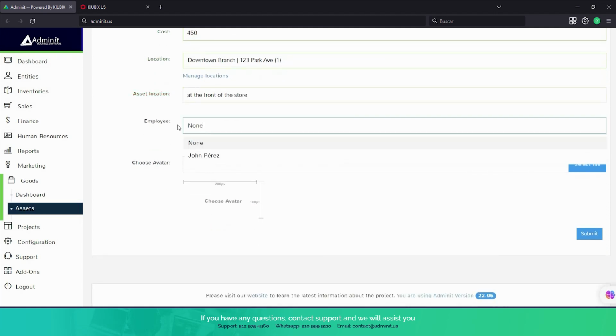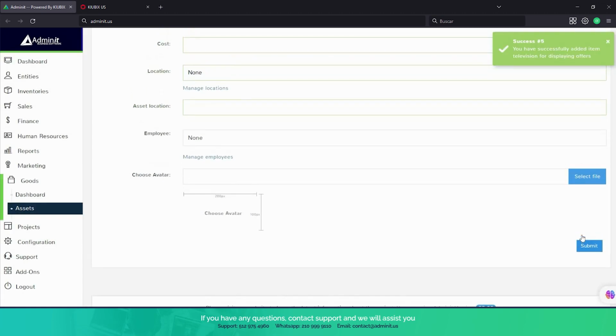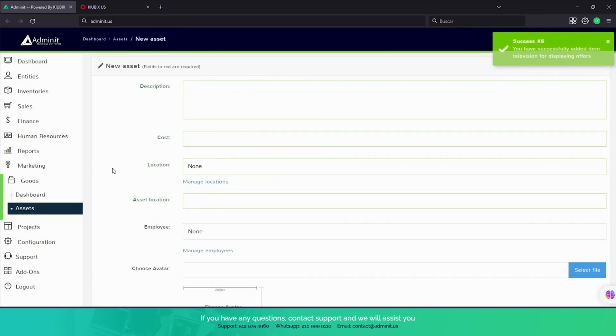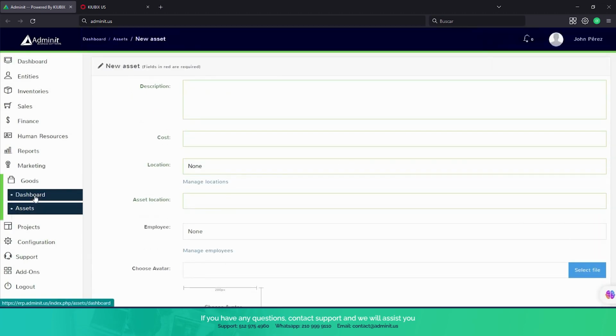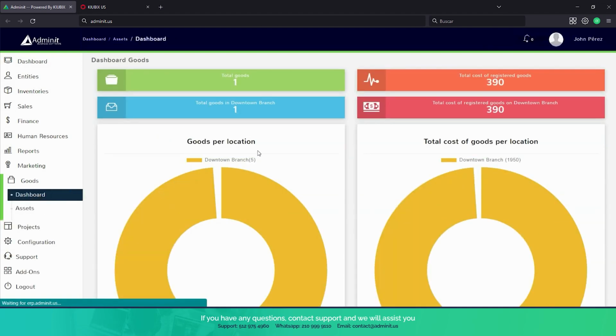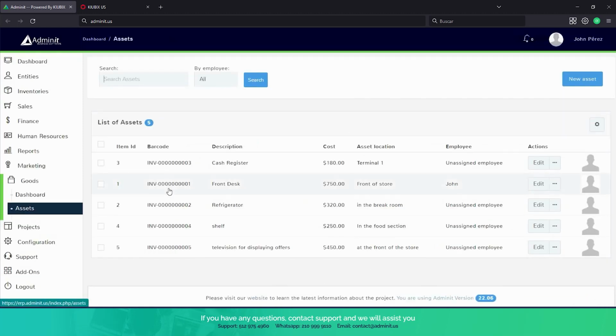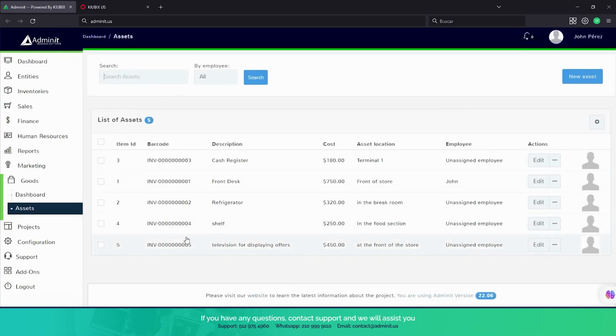You could optionally assign an employee to that asset and choose a picture for that asset. Once we submit this, it'll add the item to our assets list. And if we go back to the dashboard, you can see that this will automatically update the total goods, update the cost of registered goods. And then if we go back to the assets portion, it has been added as well here in the television.